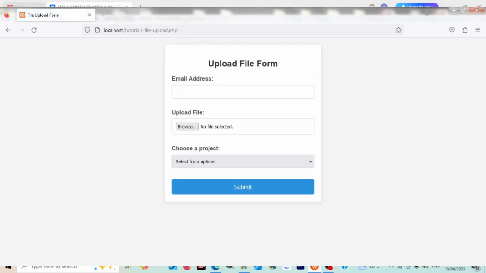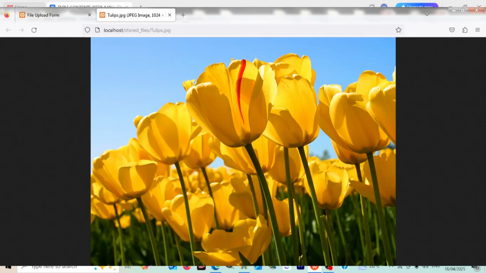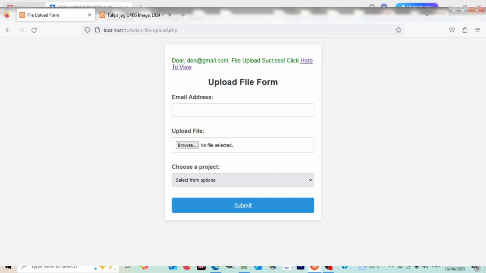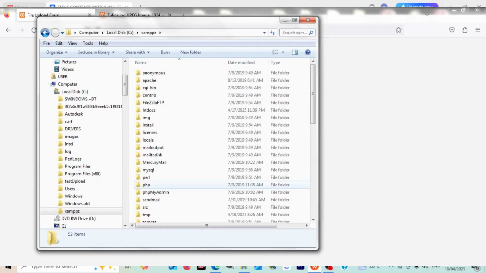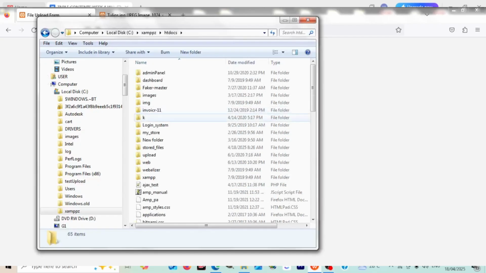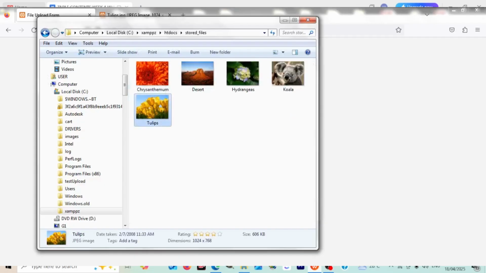So a user submits their email, selects a file, which I've uploaded to my local file server. I'm currently using localhost, but this is the fastest and simplest way to test out your programs before deployment into a real live server. So inside of my htdocs, I've created a directory called stored files. All of my uploaded files will be stored there.